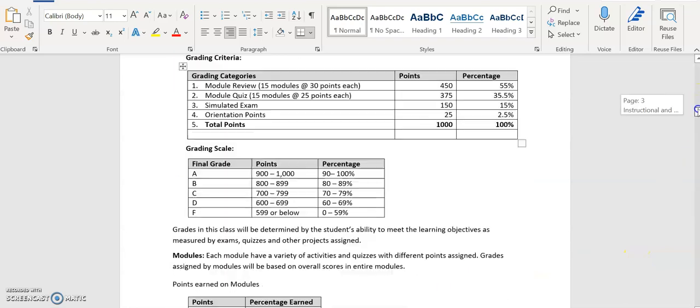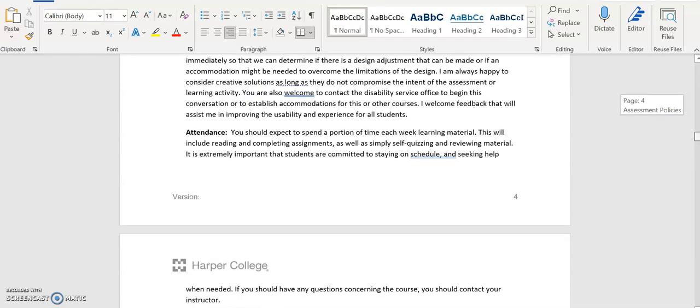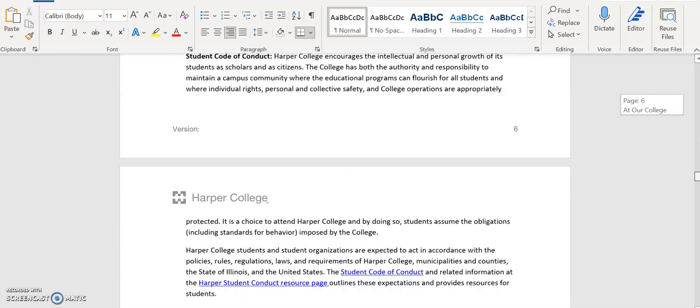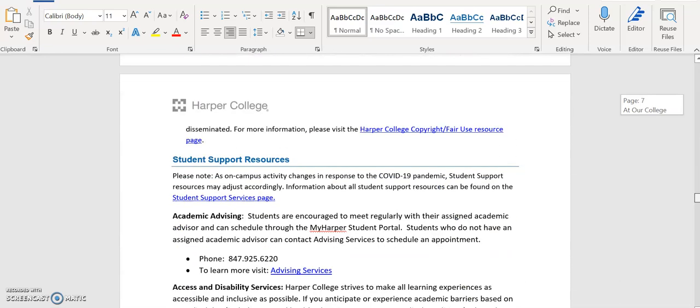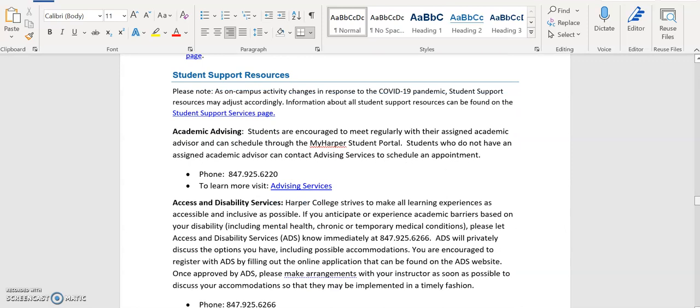Again, make sure you are aware of everything that the college has to offer to you. There's some great resources here. Read through those and let me know if you have any questions.